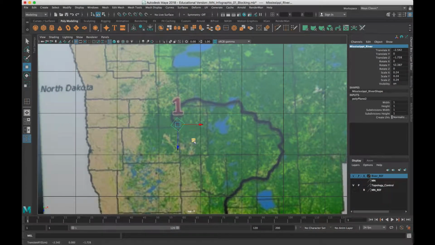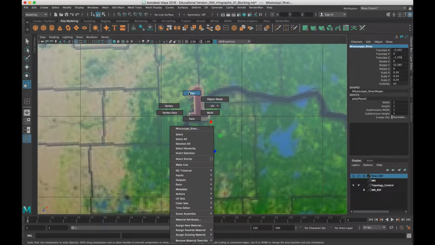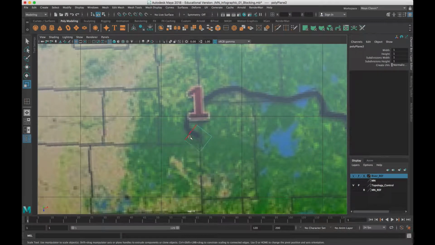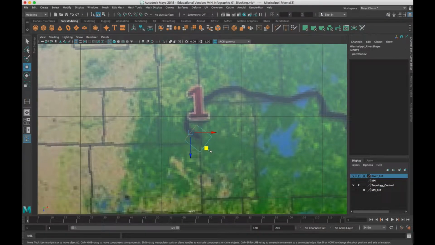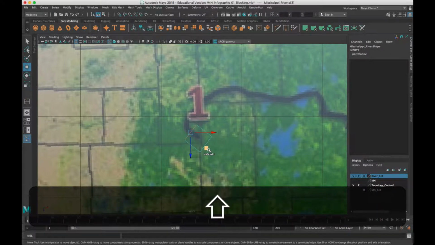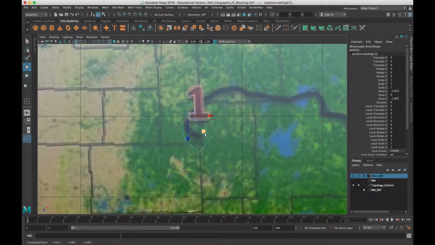So the actual process of this is going to be fairly repetitive. I'm going to go into edge mode. I'm going to select just the leading edge here. And I'm going to do the shortcut for extruding. So hold down Shift and then just left click and drag on one of the handles for my move tool. I'm going to move it up, and then I will rotate it so that it's roughly perpendicular with the river at that point.